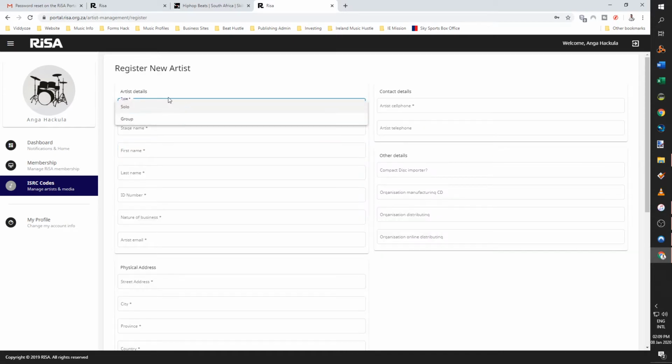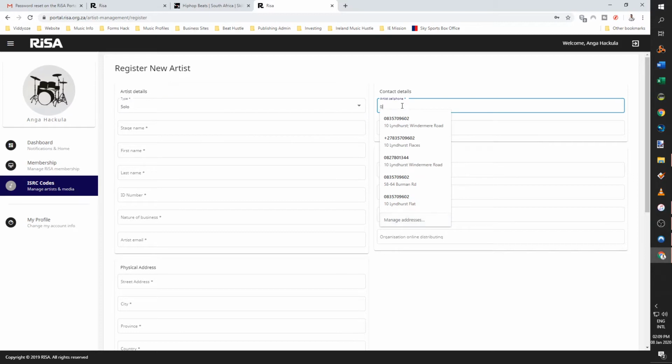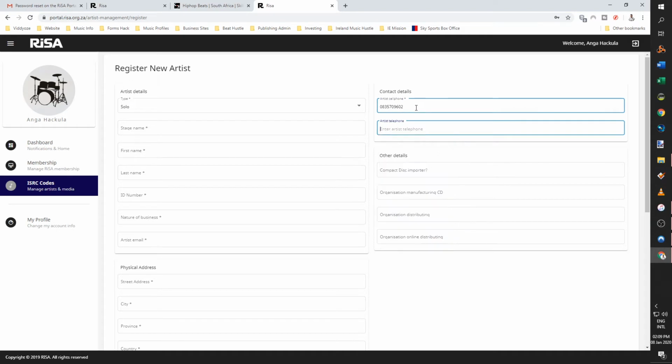And then you type in everything. So you can register as an artist or as a group. So I'm going to do this for solo artists. So you click on solo. Your artist cell phone number is also my WhatsApp number. Holler at me if you need any help. And then the artist telephone, I just put my cell phone number in.